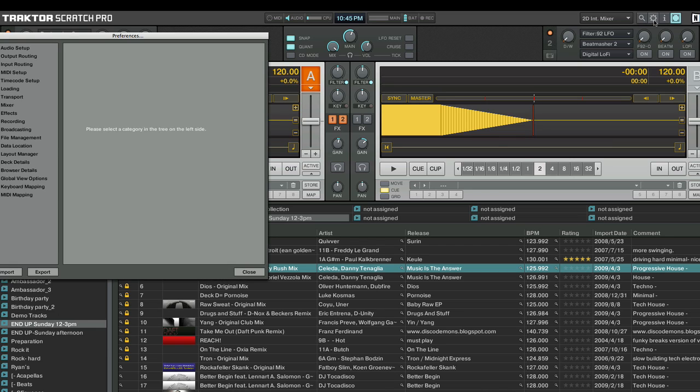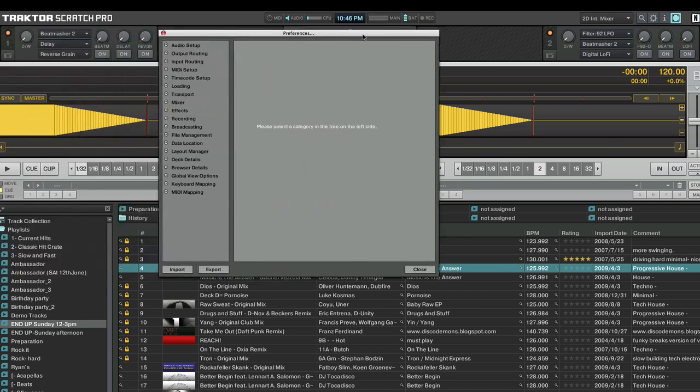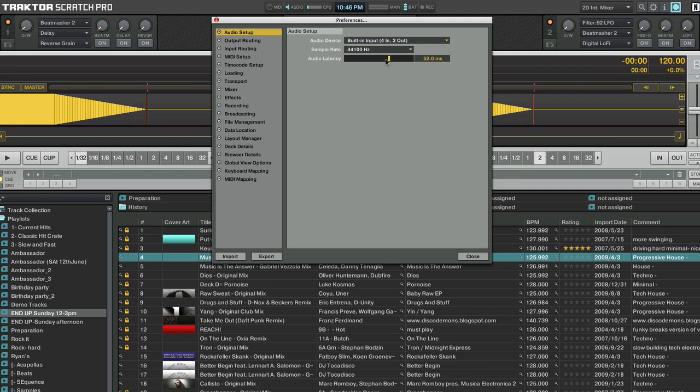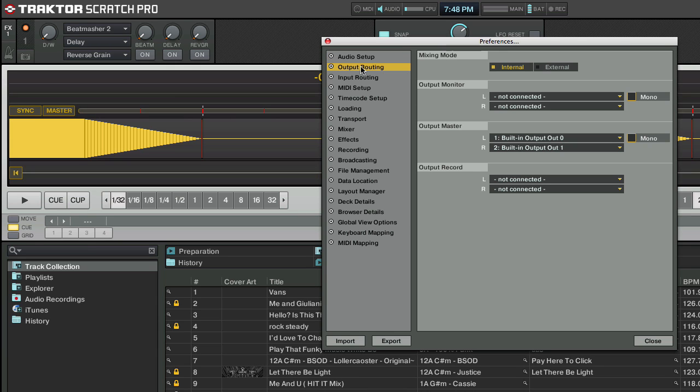Click over here into the Preferences window, which is something we're going to be visiting a lot. Go to your audio setup and select your built-in sound card. I'm going to use the built-in sound card just to get sound set up right away. Next, let's go to Output Routing.